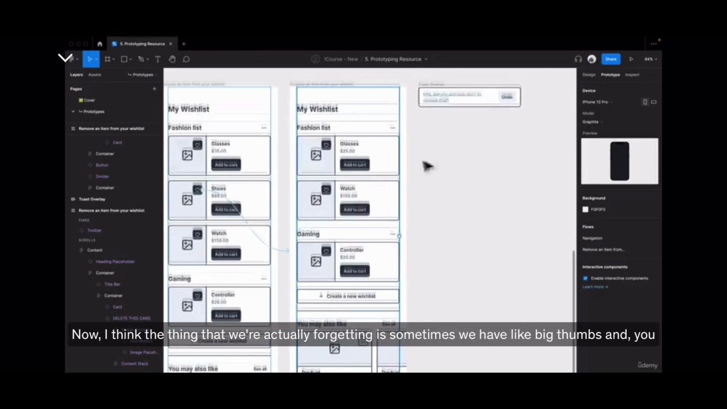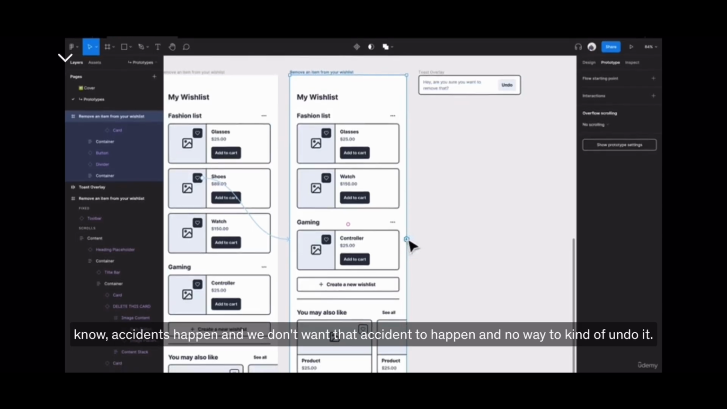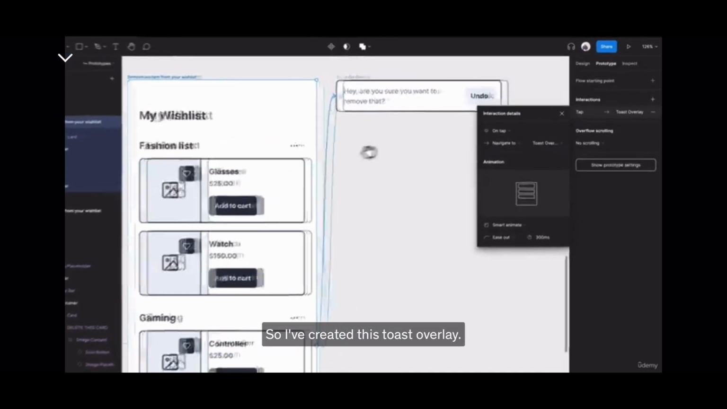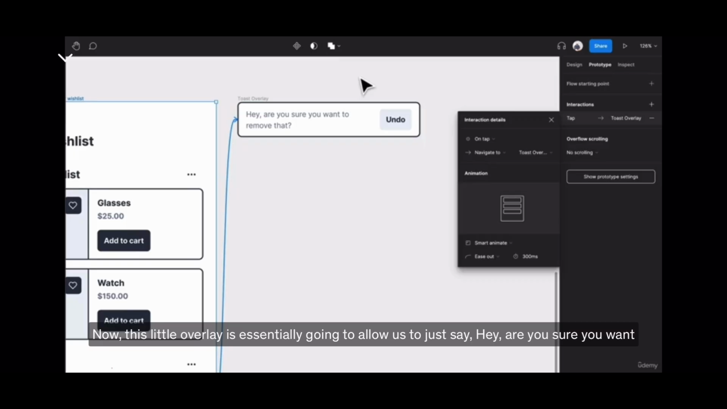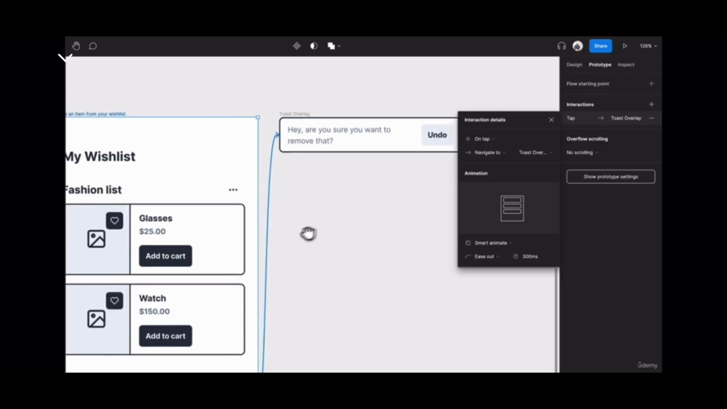Now, I think something that we're actually forgetting is sometimes we have big thumbs and accidents happen. We don't want that accident to happen and have no way to undo it. So I have created this toast overlay. Now, this little overlay is essentially going to allow us to say, hey, are you sure you want to do that? You can undo it. Let's go back. That's what we're done here. I have a little thing set up.